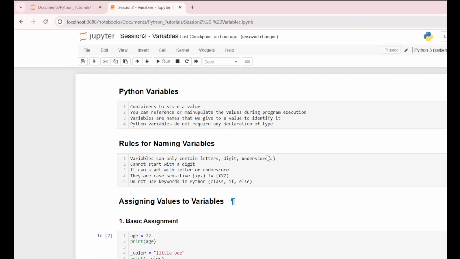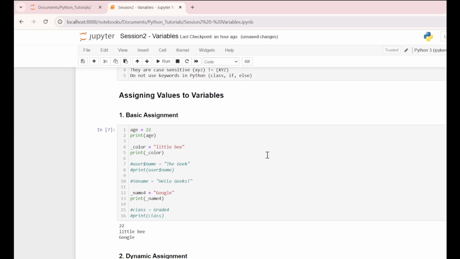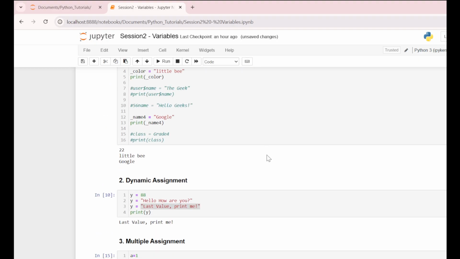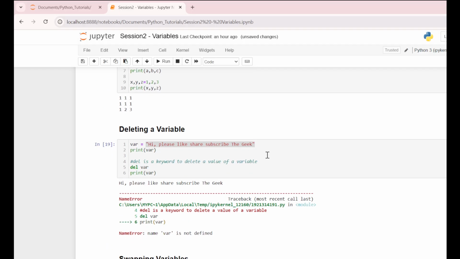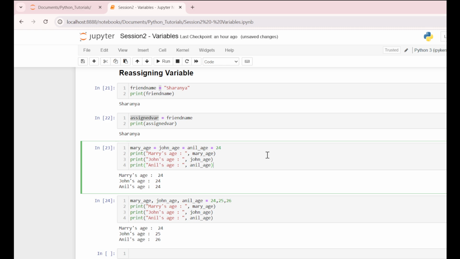So we touched on what is a variable, introduction to variable, and certain rules for how you can name the variable, and then the types of assignment you can use, like basic assignment, dynamic assignment, multiple assignment, deleting a variable, swapping variables, reassigning variables, and some mini exercises. Okay, so one other thing that I wanted to touch on here was case sensitivity.